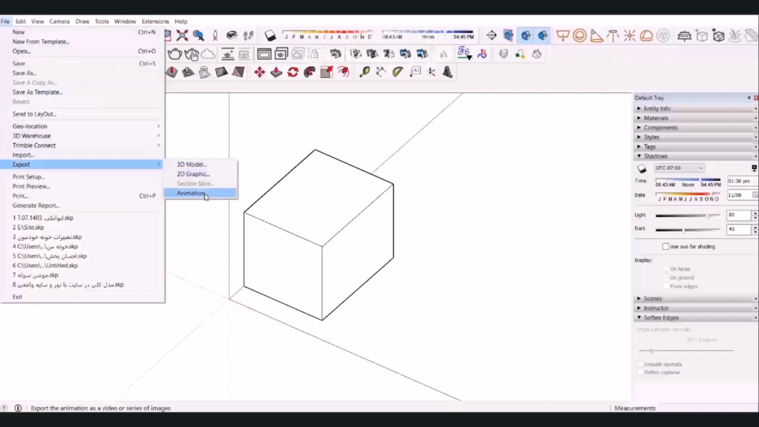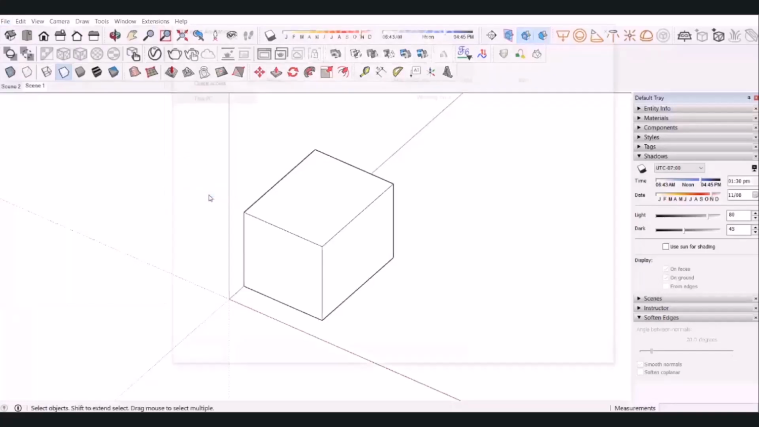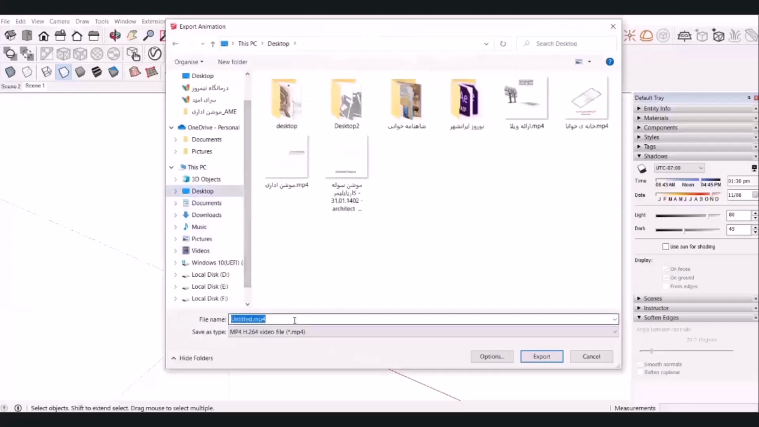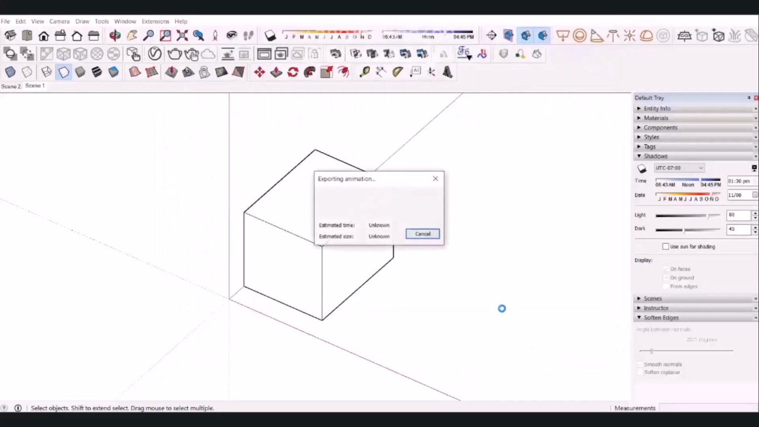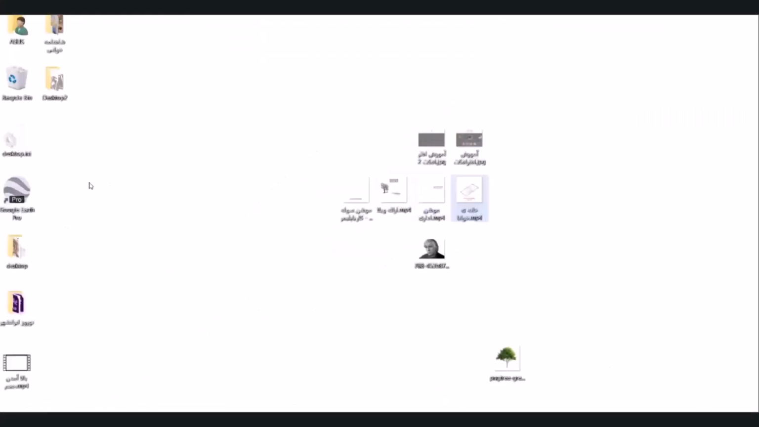Now from this, I'll take video export, file export, export animation. I name it coming up on the desktop, export. You can import your model into SketchUp from Rhino, Revit, or wherever it is, and perform this task on it. Cut cross section, move the cross section, save scene, and take an export.